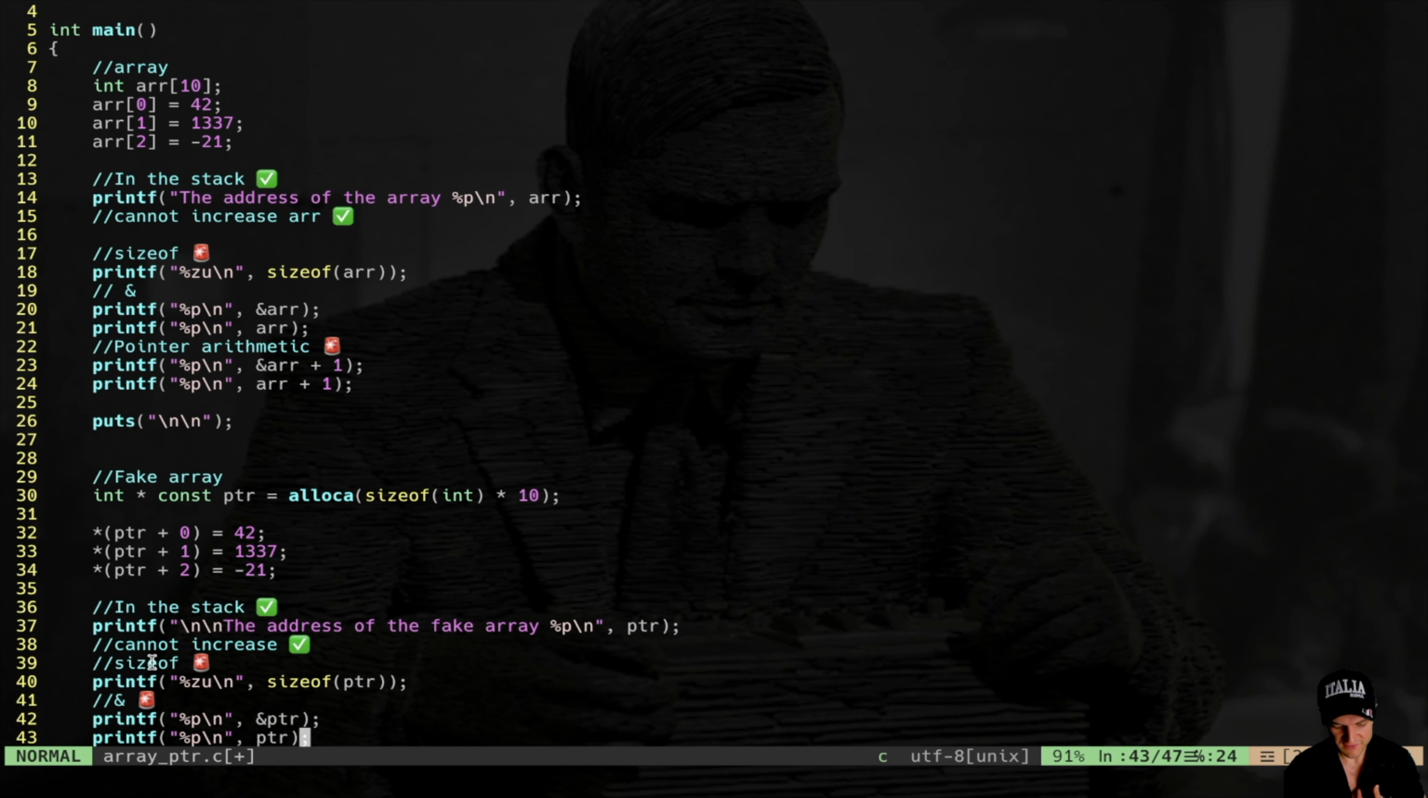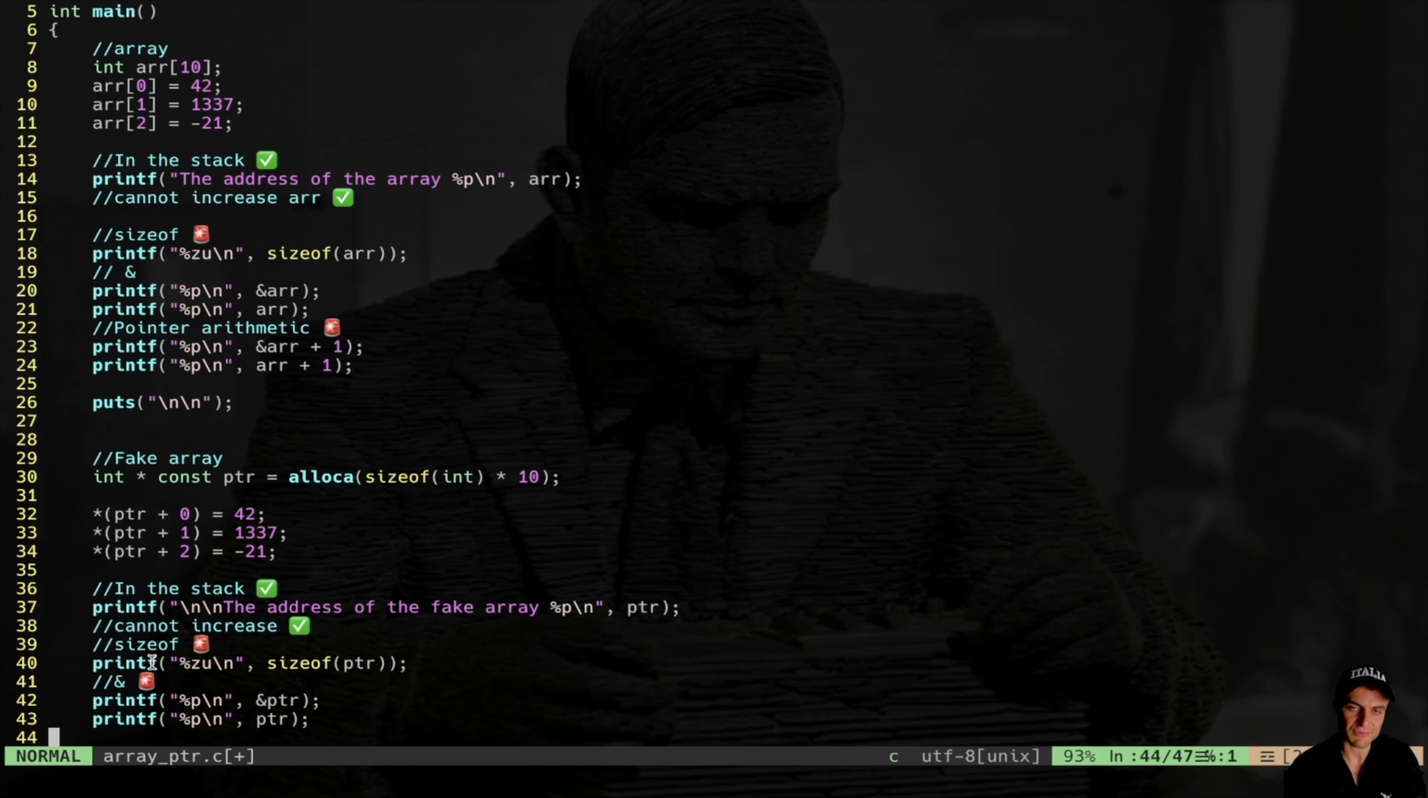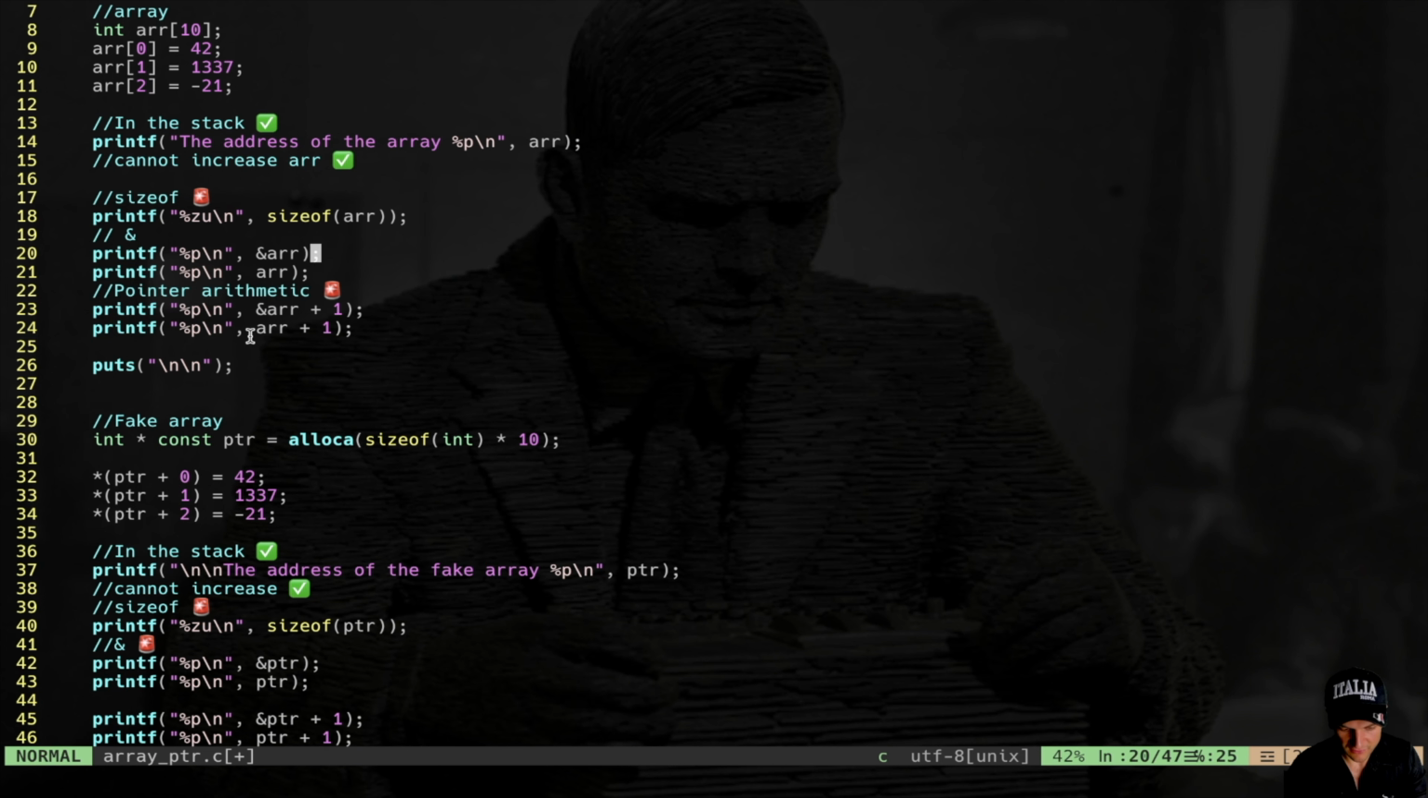When I use the ampersand, I get the address of the pointer. On the contrary, when I use the ampersand on an array, I get the address of the array data type, so I get a pointer of a specific data type. In this case, I get an address to an array int 10. So we get these things which are not equal.